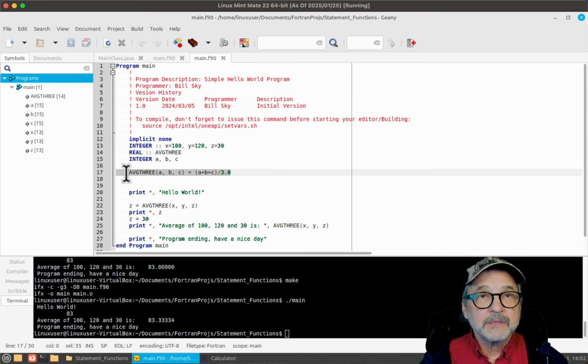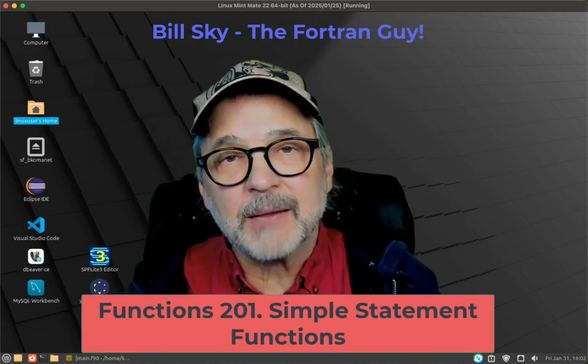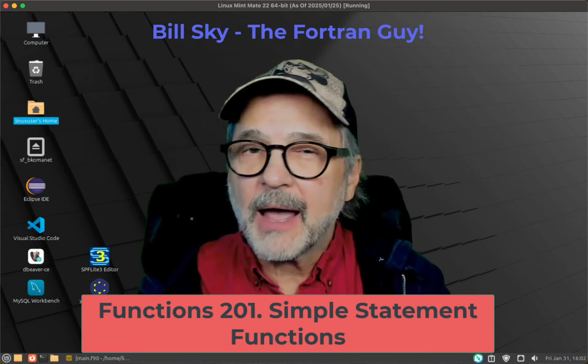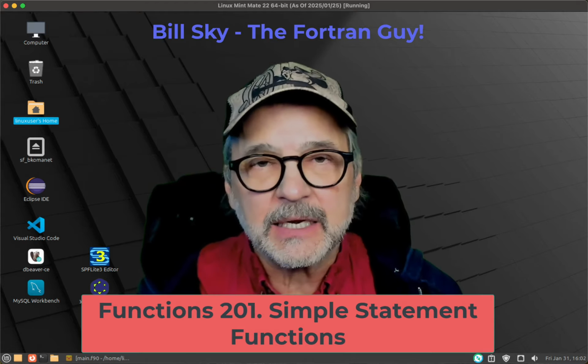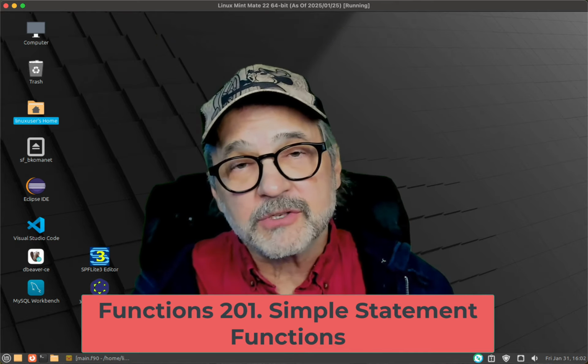So again, statement functions. Okay, very simple, quick little video on statement functions. Not used a whole lot, but I have seen it in code. I haven't seen it in a lot of new code, but I have seen it in some older code, and the compilers still support it. So another way of doing functions in FORTRAN.